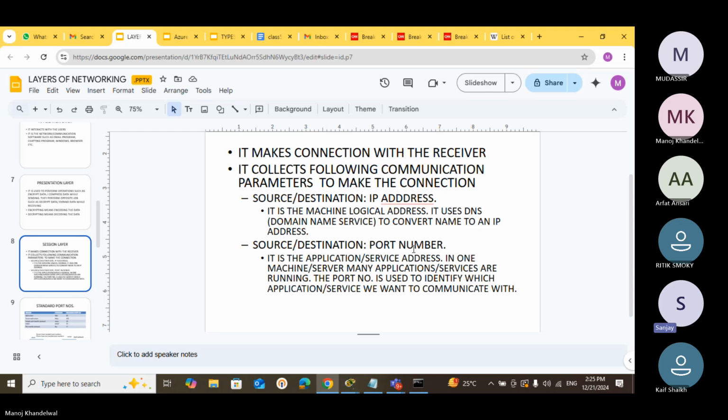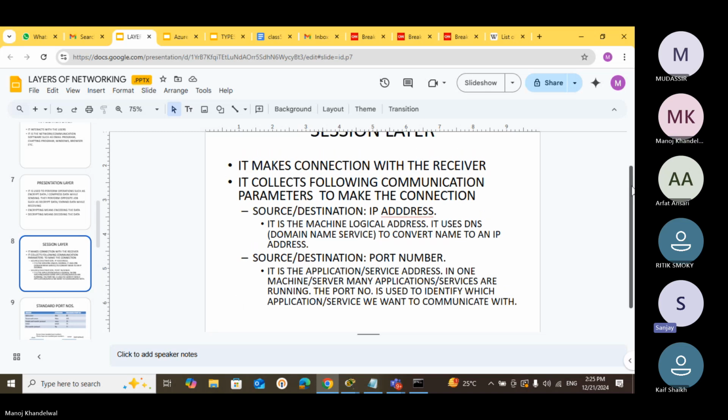Can you zoom out on this particular screen? This slide, I mean to say. Sorry. Can you zoom out on this slide? The name of the slide is not visible. Where it says session layer, it's not visible.